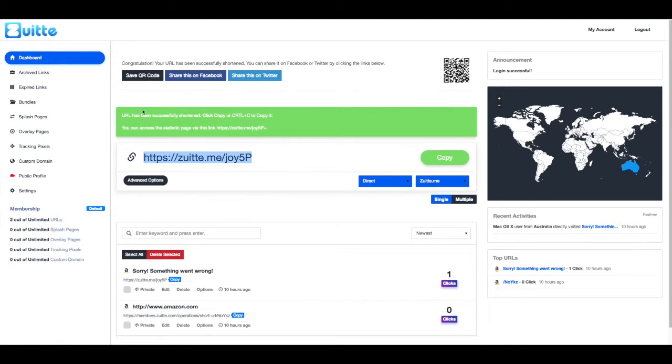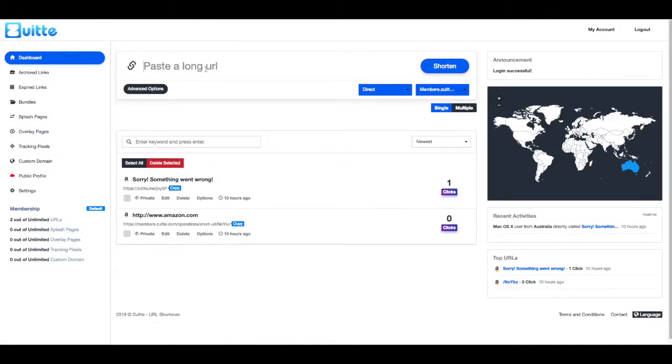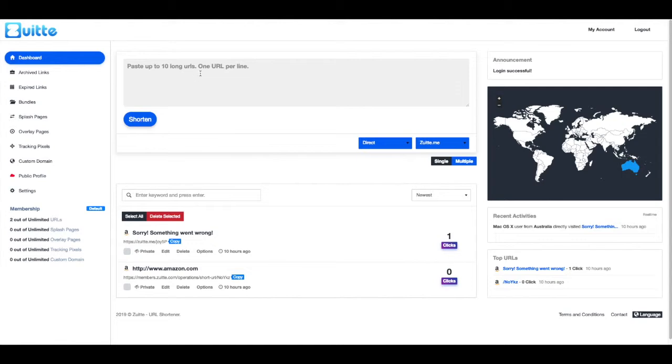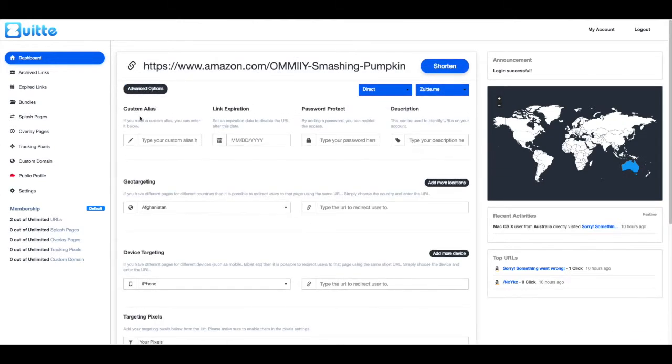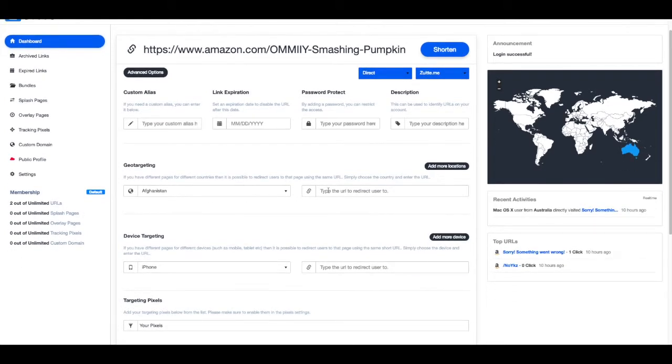For a bit more control, we can make as many or as little changes as we want. For example, we can have the short link direct to the website or a splash page. We can choose to shorten up to 10 links at once, or make advanced changes to the short link such as aliases, expiration times, password protection, geo-targeting, pixel targeting, and much more.